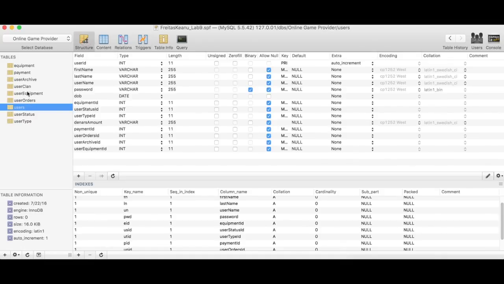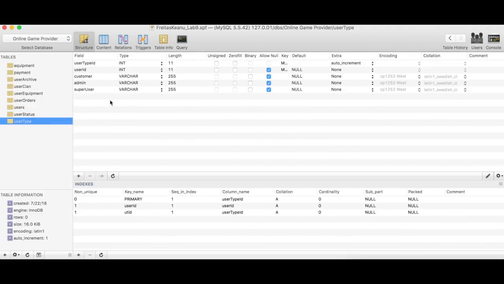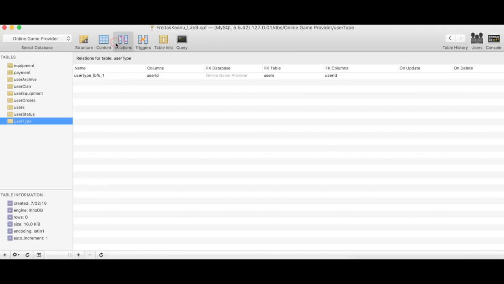And if I go to the next thing, which is user type, here's our indexes for the user type: super user, admin, customer, user ID, and then the primary key, which is user type ID. Content and relations. Relations is through the user ID, users table, user ID. No triggers on this one.